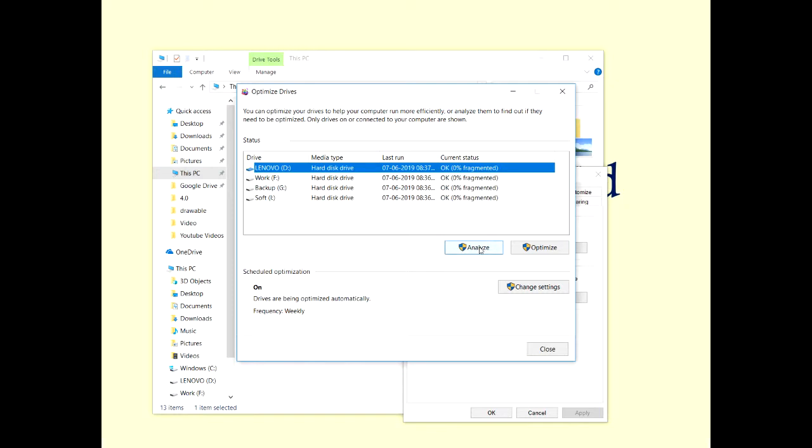When you click on analyze, Windows will analyze any problems in your hard disk, and then you have to click on optimize. After clicking on optimize, it will take a few minutes, maybe 5, 10, or 15 minutes, to optimize the disk. So this is how we can analyze and optimize the disk.